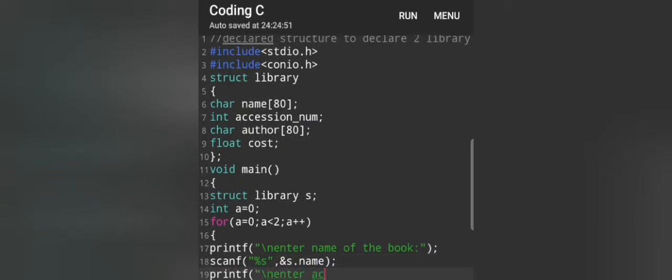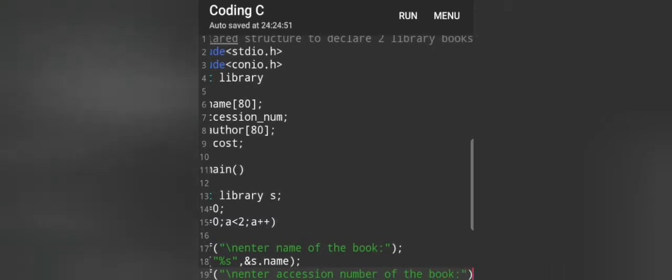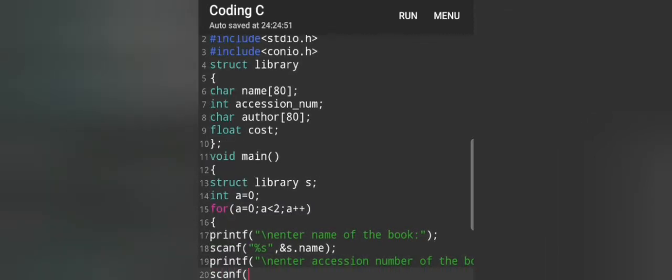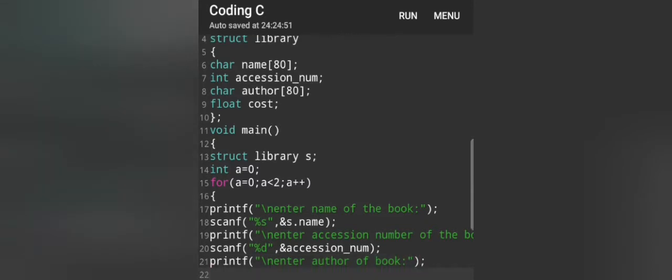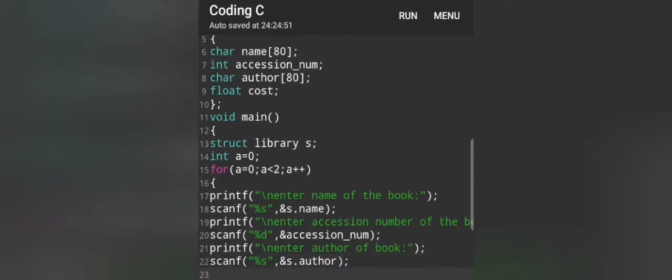After that again we will use the word printf and now we will display a text message asking the user to enter the accession number of the book. Then by making use of scanf statement again we will accept the user input. Then we will again make use of printf statement to display a text message on the screen asking the user to enter the author name. Then by making use of scanf statement we will accept the user input.